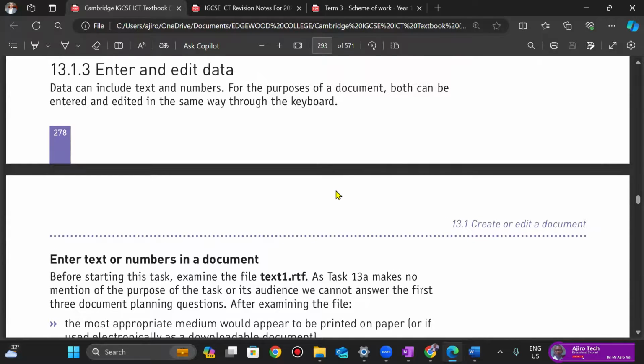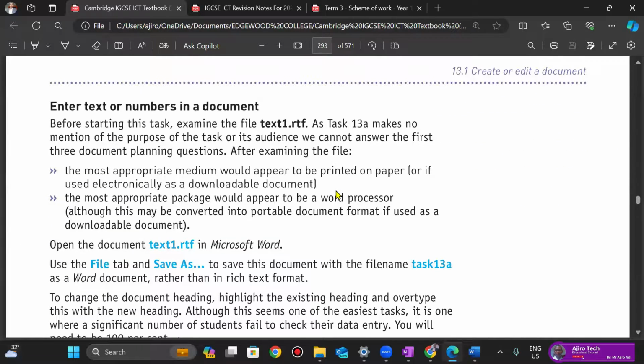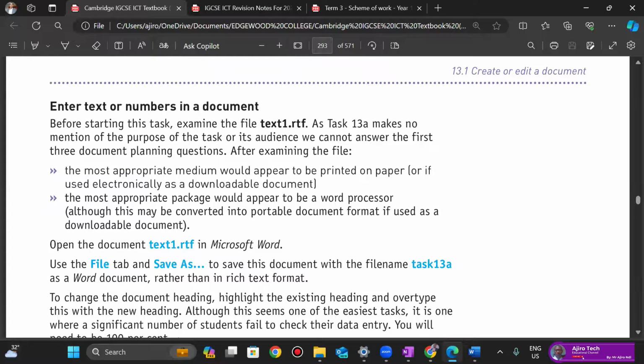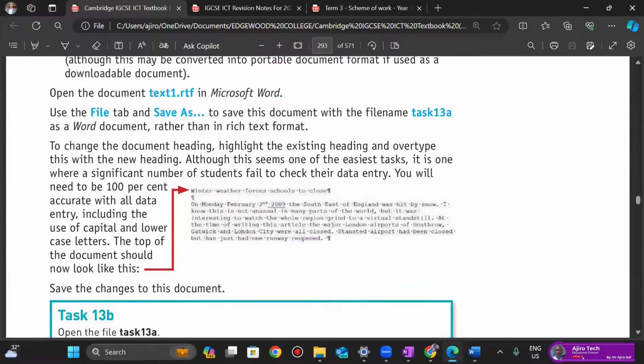Enter and edit data. Data can include text, can include numbers. So how do we edit them? Editing text or numbers in the document simply means you're making modifications to them. For example, I have this. If I want to edit, I could just say, okay, themes, styles. Okay, I've edited, and then the next thing is for me to Save As. During this course, I will talk about the difference between Save and Save As.